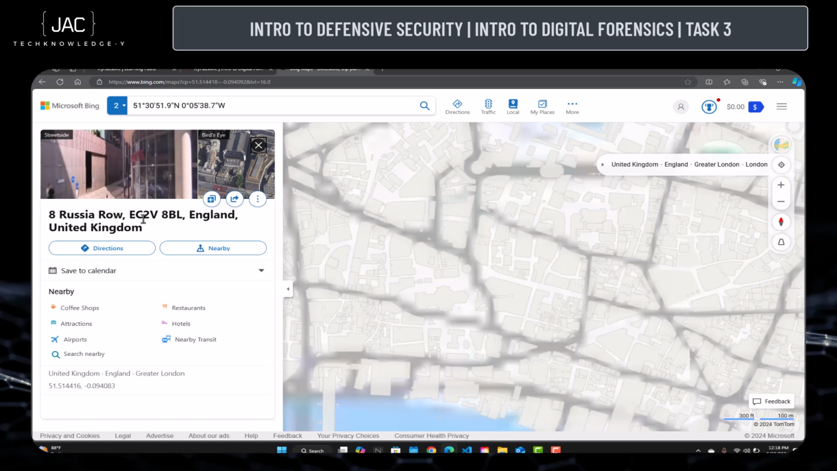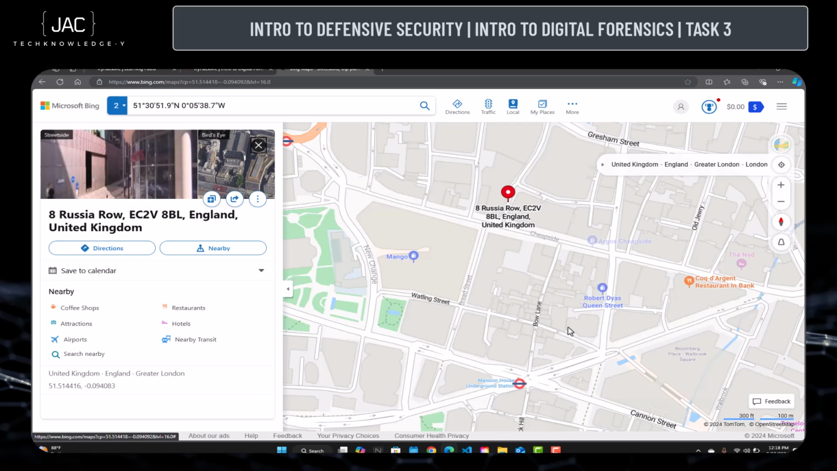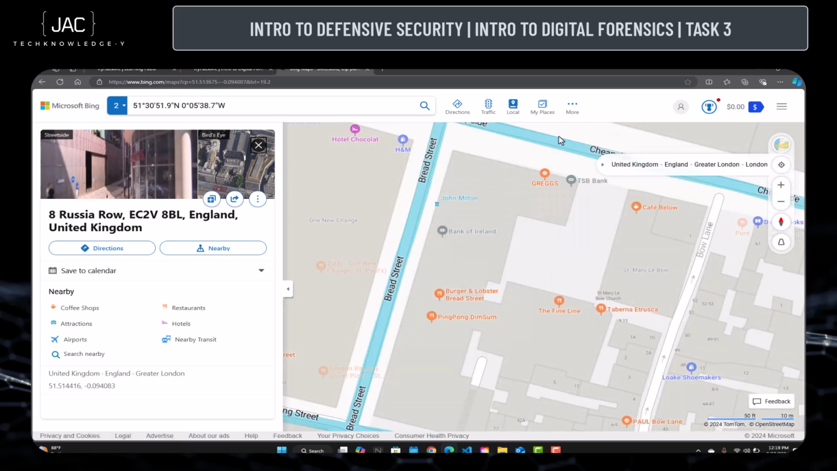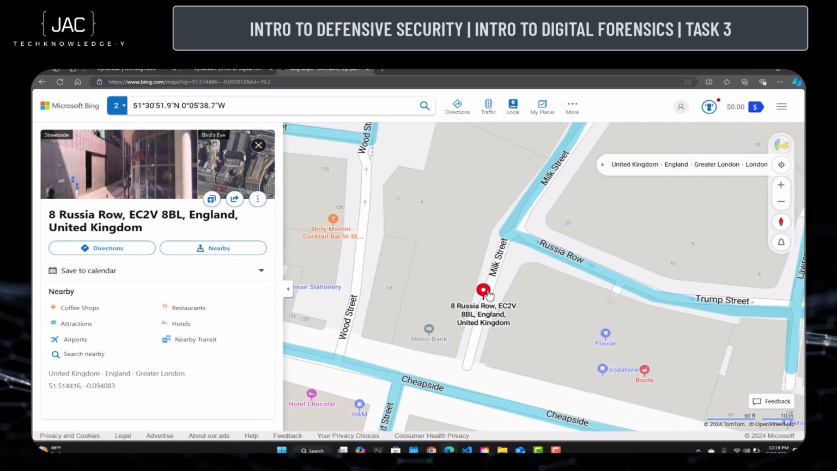Alright, 8 Russia Row. And I have done this exercise before. I know that Russia Road is not the correct name. It's actually Milk Street. It's right here.